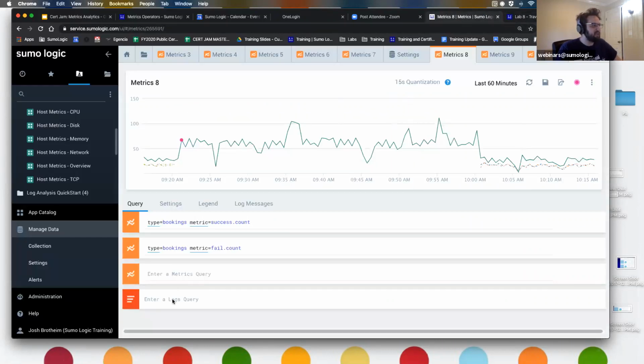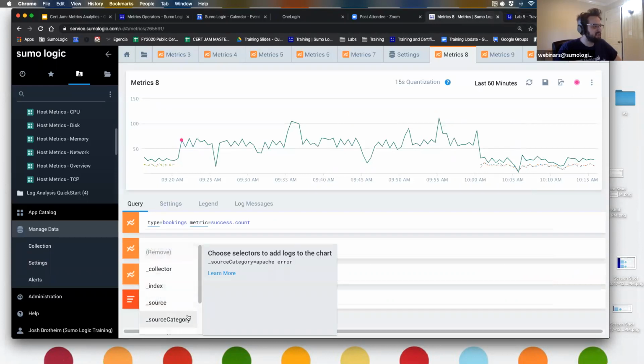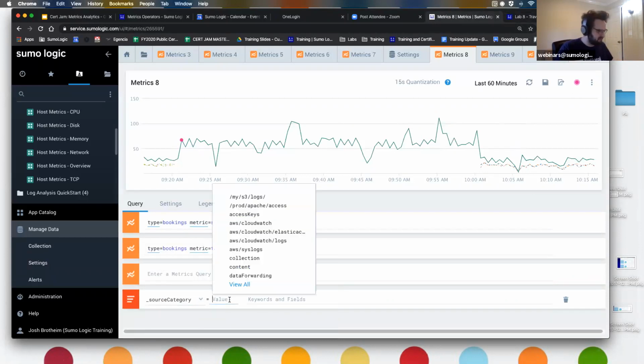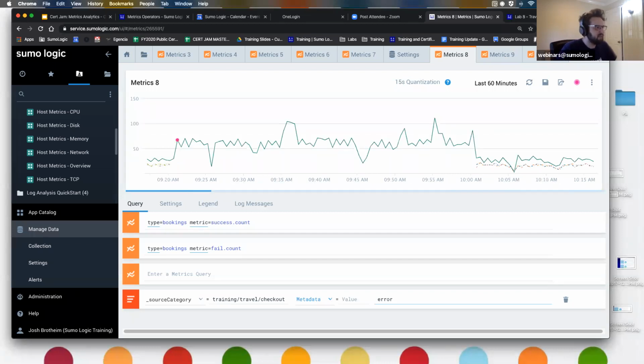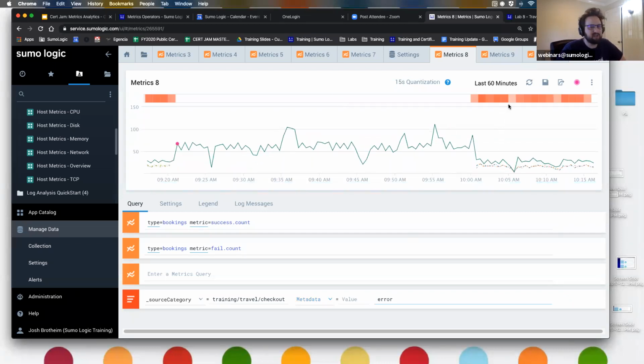So what I want to do now is bring in some logs. Specifically, I want to bring in the logs associated with my checkout service, because I think that might be relevant to this use case. And I want to specifically look for errors in those checkout logs. And that's what the heat map at the top is going to represent. The heat map is showing me, based on these quantizations, these buckets, and these are 1-minute buckets, how many log messages that had the word error in it match.